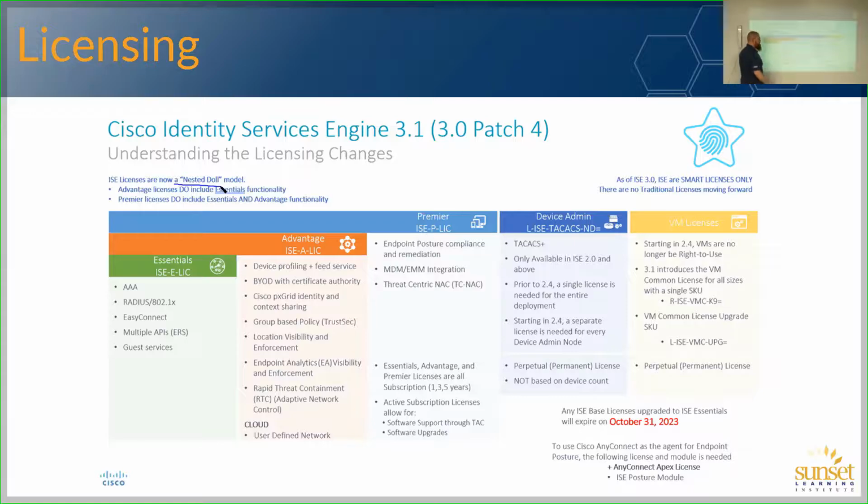But we can see for that MDM, the EMM integration, that requires Premier. For posture, that requires Premier. But if you're just doing the endpoint analytics, that's just going to require Advantage. And if you're doing pxGrid, that's just going to require Advantage. So endpoint analytics kind of bridges the gap where you've got that MDM and EMM. If you have mobile devices, you're doing a BYOD, bring your own device environment, and you want to integrate with a third-party MDM tool and get those analytics, you're probably going straight to Premier anyway.